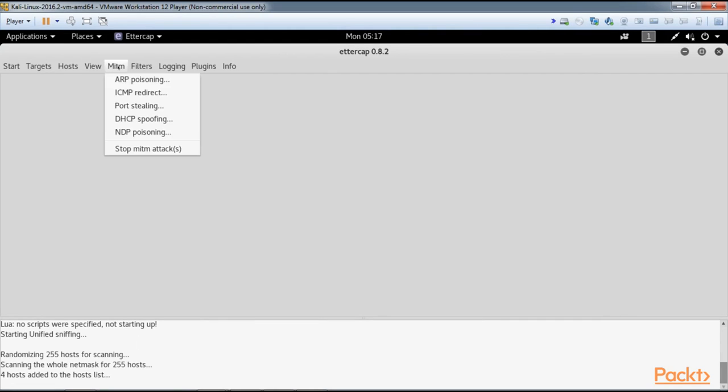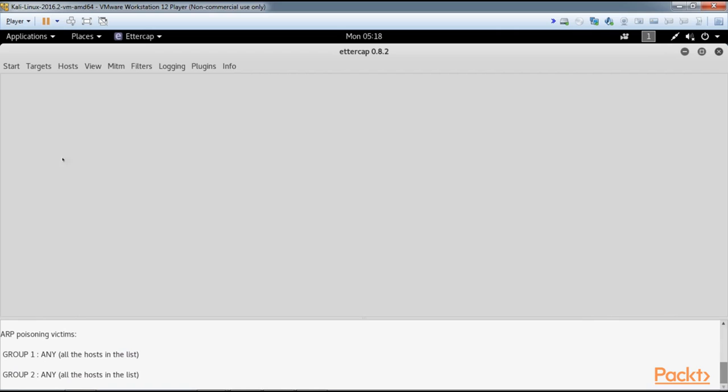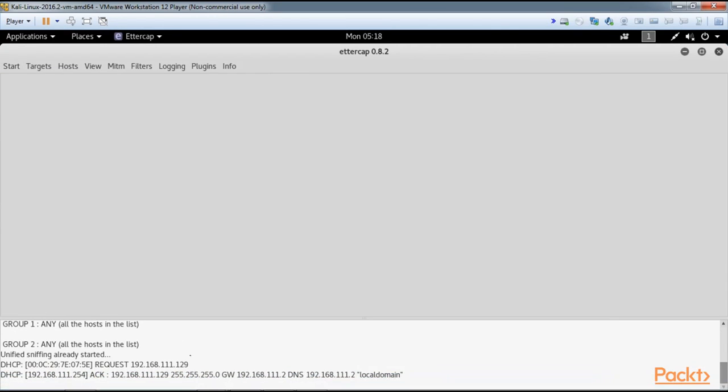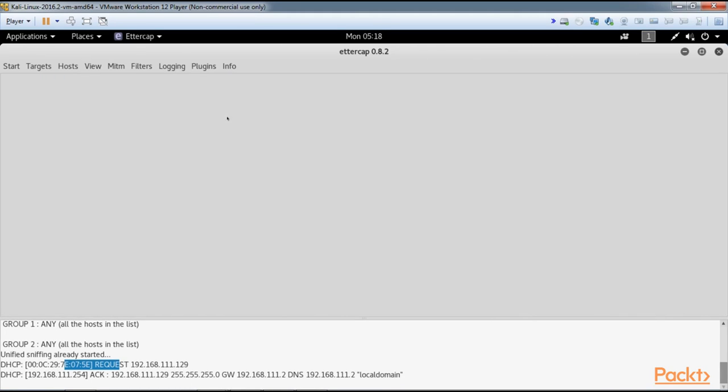So we're going to go to man in the middle, ARP poisoning, sniff remote connections. Okay, start sniffing. You can see we've already started sniffing. Okay, and now we're seeing some activity down here. We can also view our connections here. Okay, and now we're capturing traffic in between.